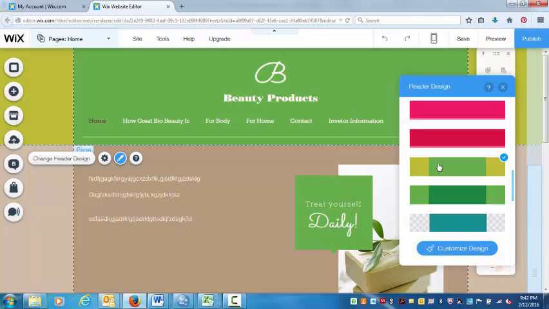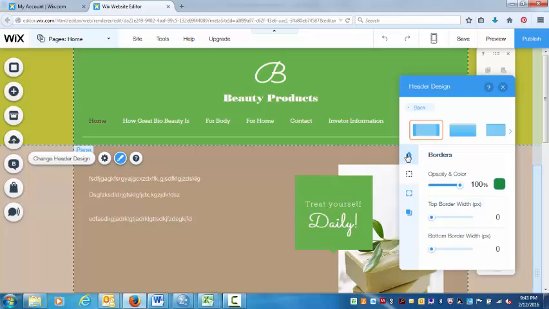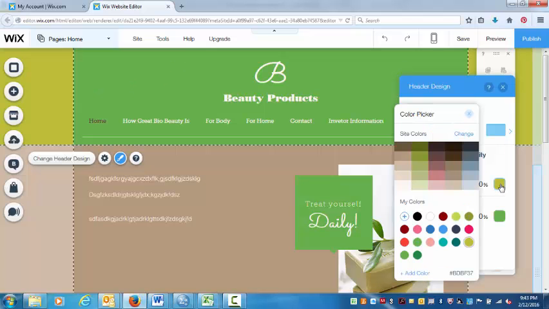instead of the brown theme. If we then also wanted to go to custom design, we can go to borders and corners, or we can also go to the fill color. Any of these things here, both the borders as well as the fill color and opacity, give you access to the color palette here. So if we wanted to change what's on the background of the header, then we can just left click on the color button there and change it to something we like better.